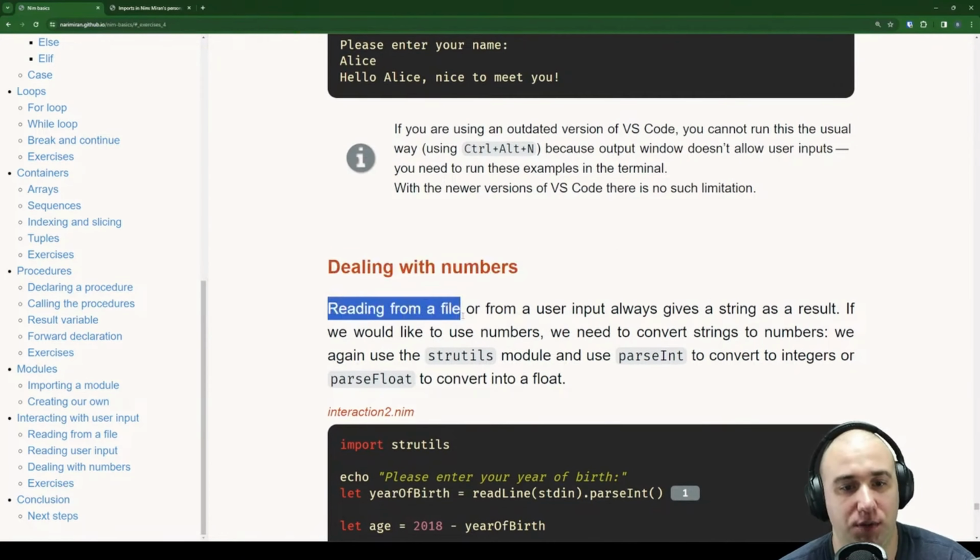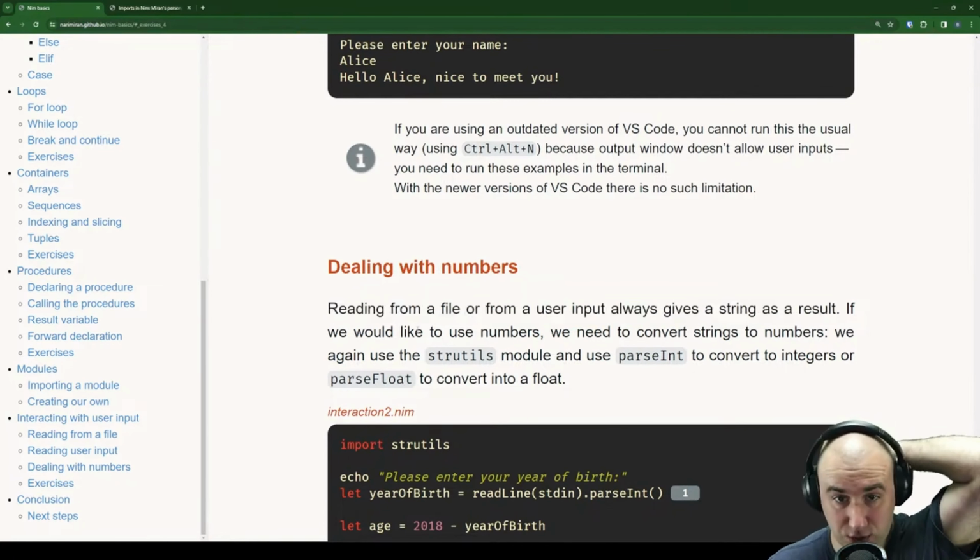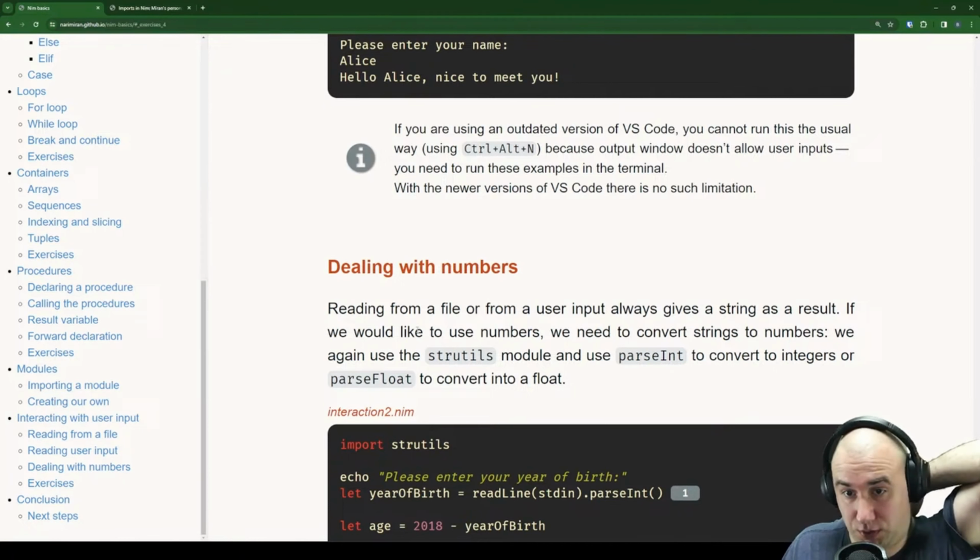Dealing with numbers. Reading from a file or from a user input always gives a string as a result. If we would like to use numbers, we need to convert strings to numbers.